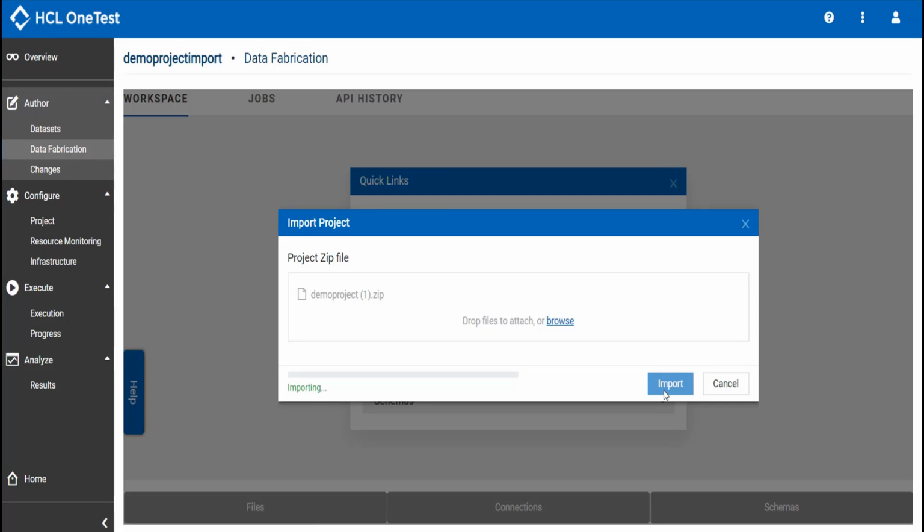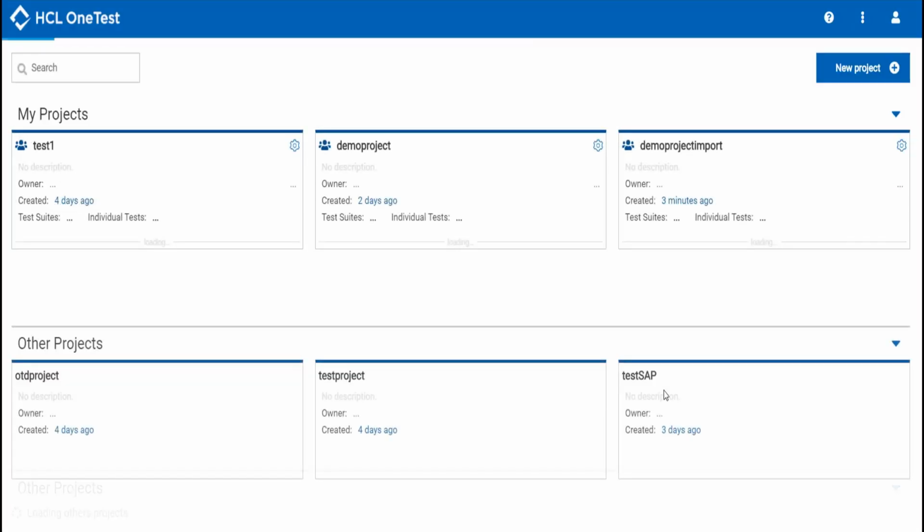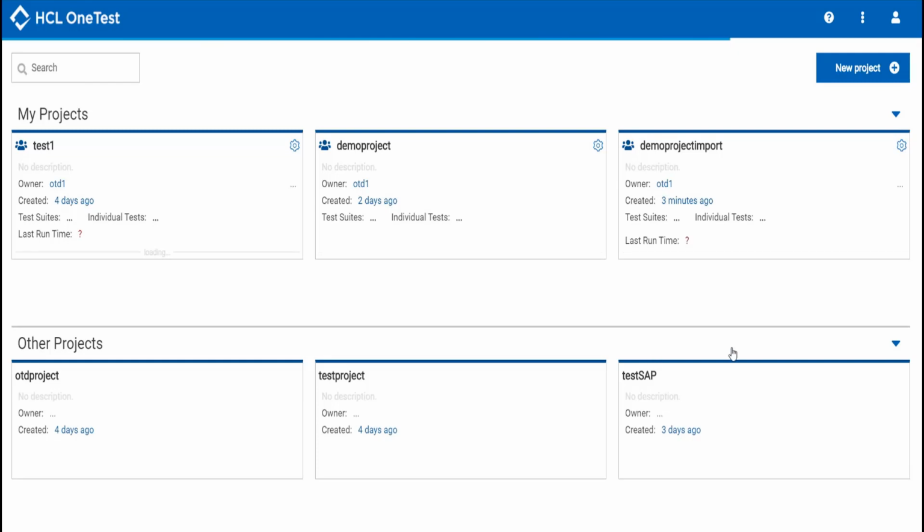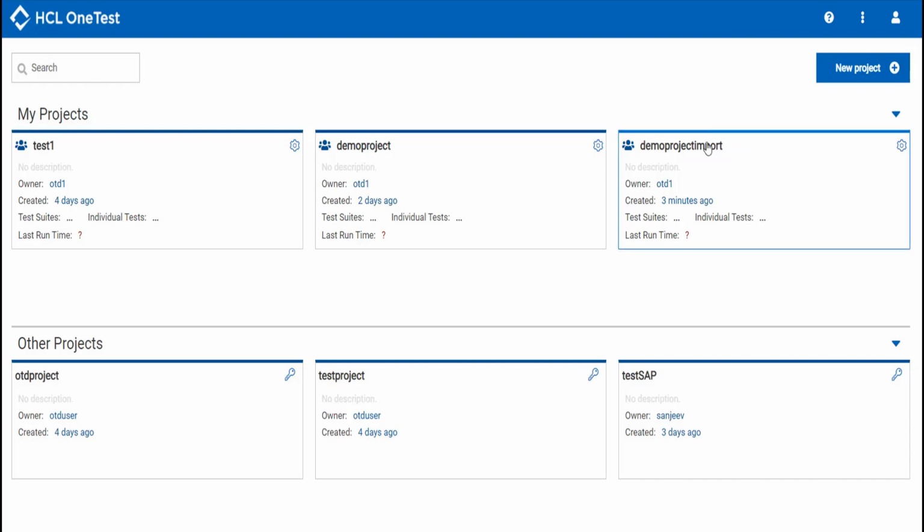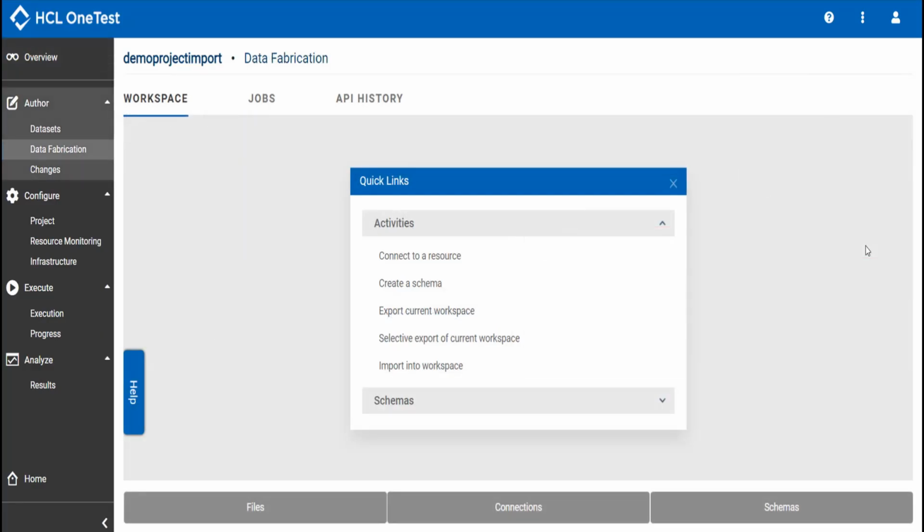This will import the whole project, or if you have selected only certain components, that will get imported into your project. Click on your project to verify. Click Data Fabrication to go to HCL OneTest data. Now here you can see the demo project which we have imported into demo project import. Schemas have been imported. We had the same schema S1 and address in demo project. The same has been imported into this project.